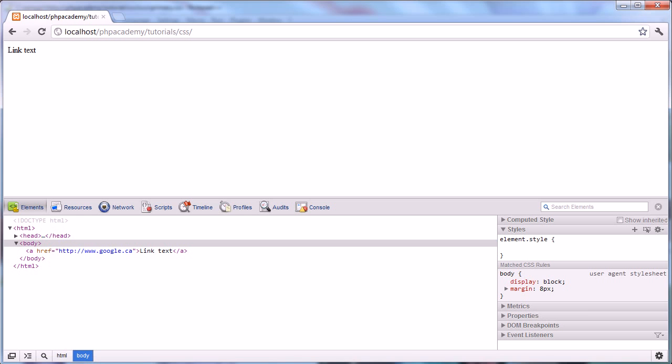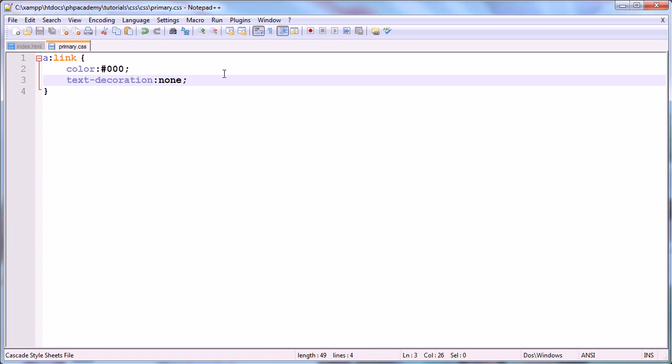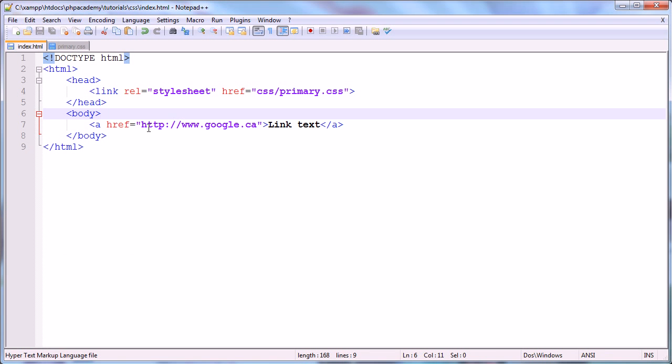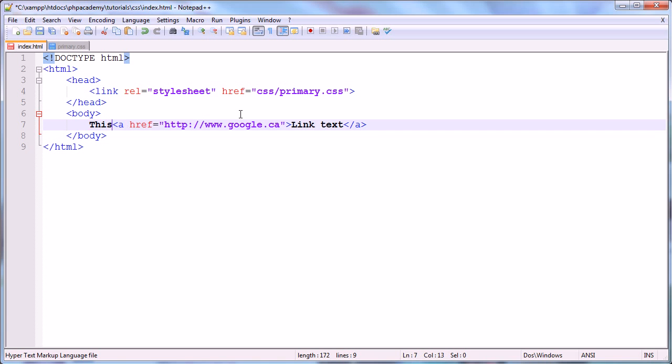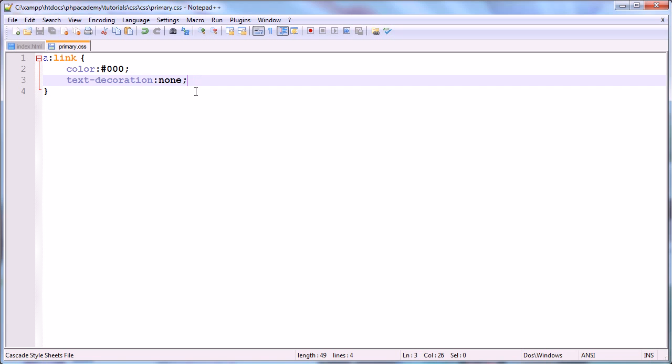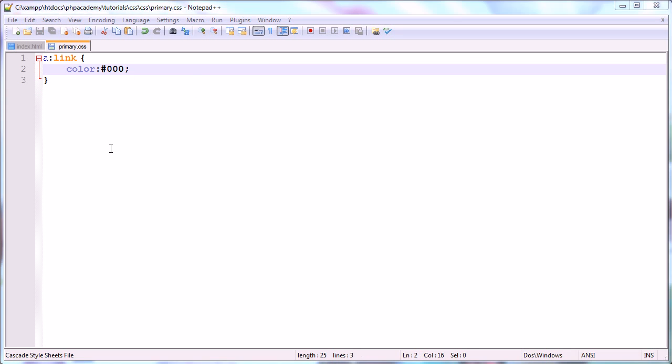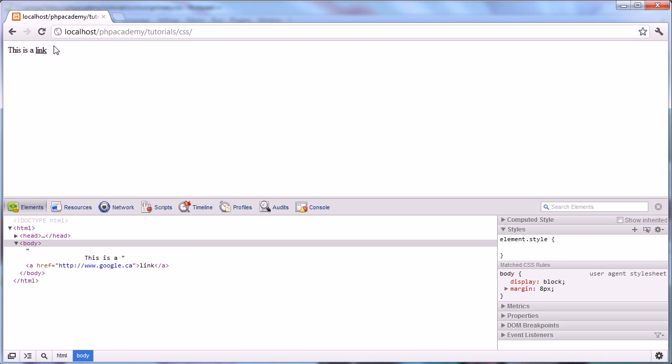Maybe we should have kept the underline so it differentiates from other content. For example, we could have "this is a link." So let's go ahead and get rid of text-decoration none, and we see that it's sort of become part of that sentence. Anyway, let's go ahead and click this link.